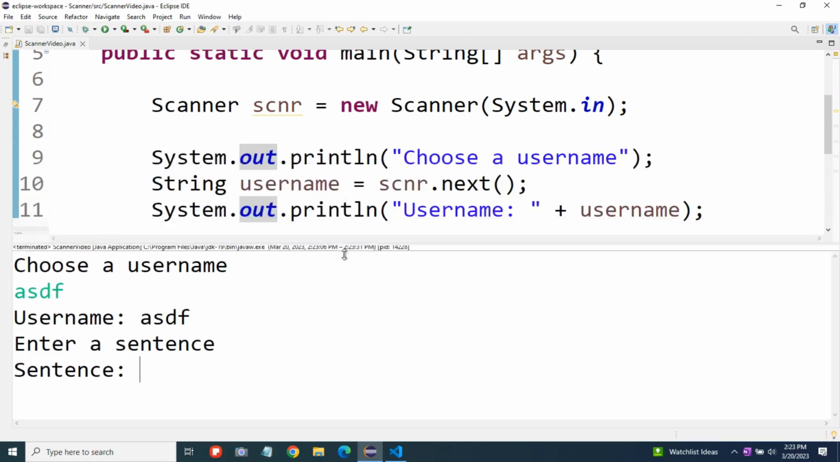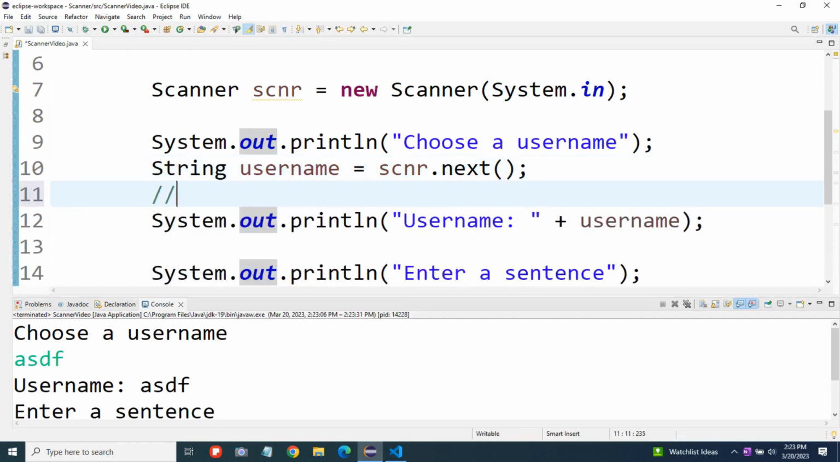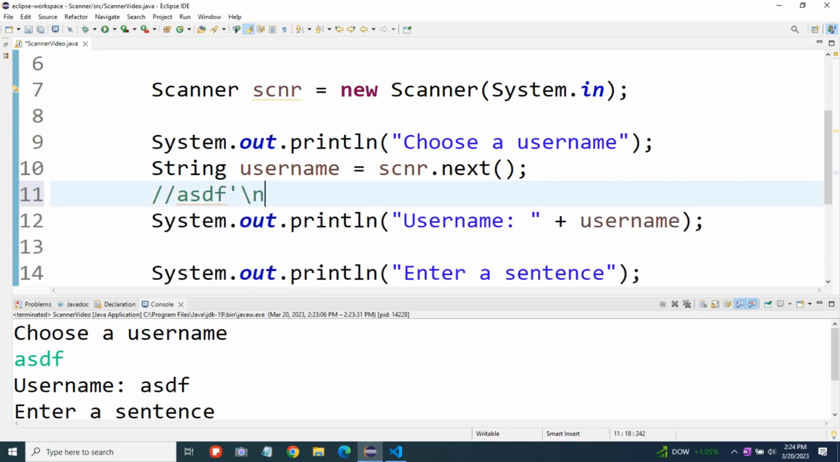And that's because when we call scanner.next, it leaves something in the buffer called the new line character. So when we typed ASDF here, ASDF went into the buffer. The buffer is just the area in memory that holds keyboard input before anything actually happens with it. So we have ASDF in memory, and then there's also a new line character that gets entered in there when we hit enter. And when we called next, it came in and took ASDF, but it just left that new line character in there.